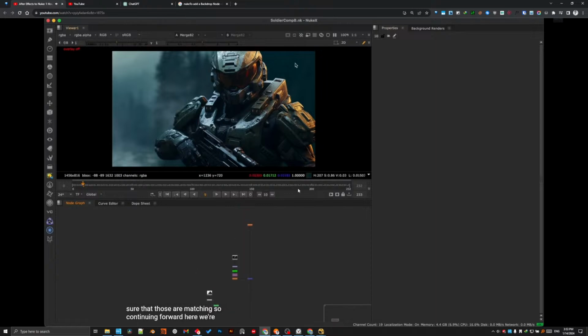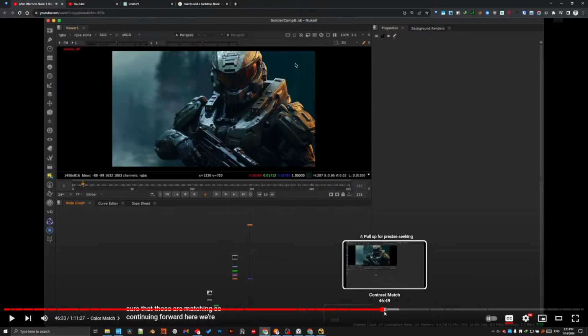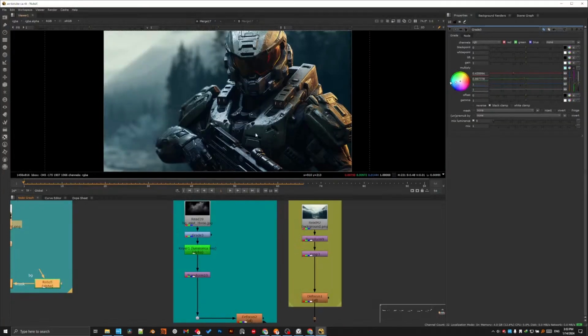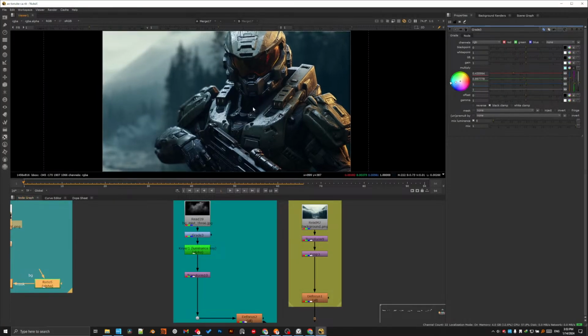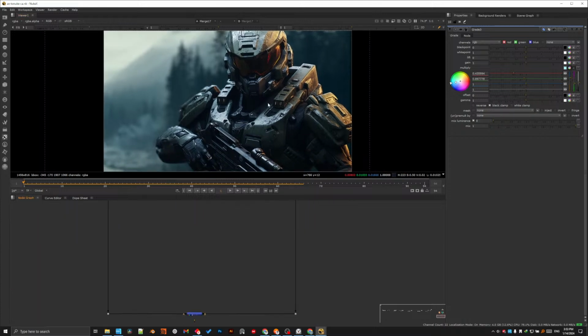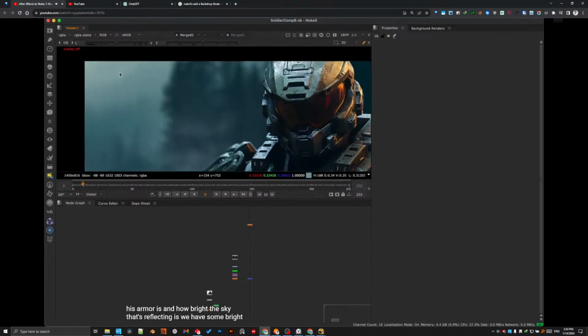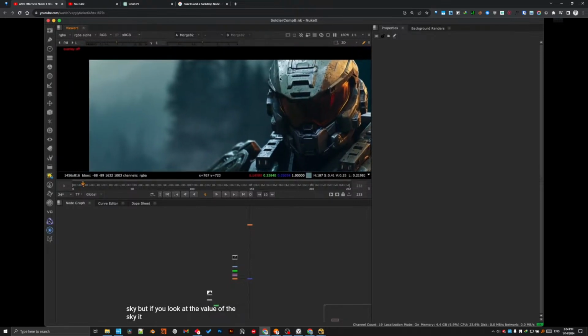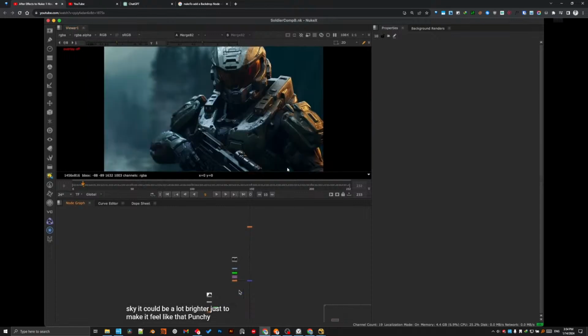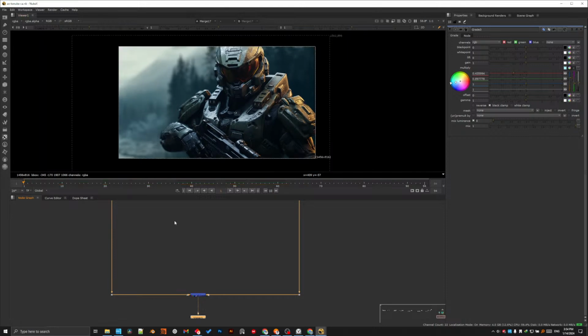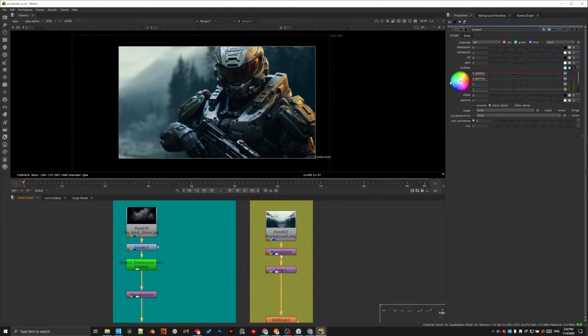So continuing forward here, we're going to add contrast match. And fire. Add some fire back here, and we're also going to start to match the contrast a tiny bit. So if you notice how bright his armor is, it's so bright. And how bright the sky that's reflecting is. We have some bright sky, but if you look at the value of the sky, it could be a lot brighter just to make it feel like that punchy contrast, and that's what we want to add first.